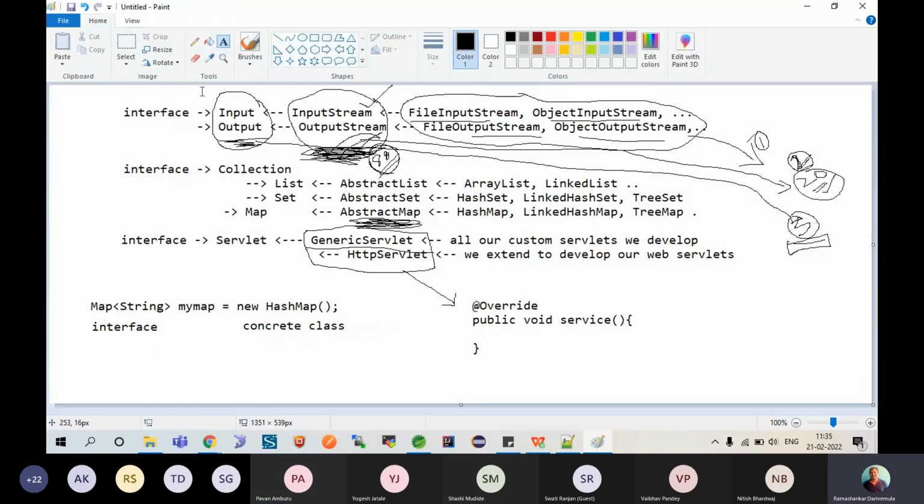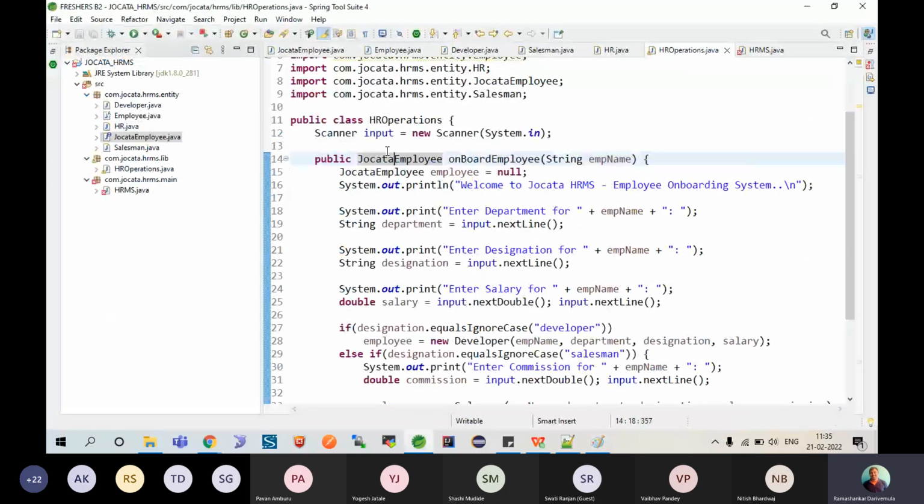Hope you are understanding, right? So this is how we write. Yes, this is exactly how we are also supposed to develop our applications.